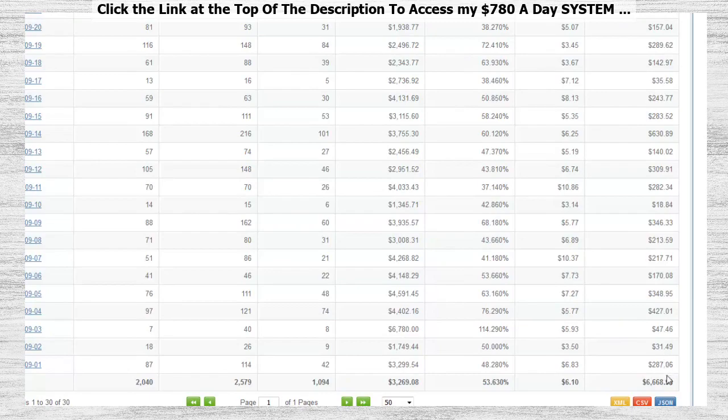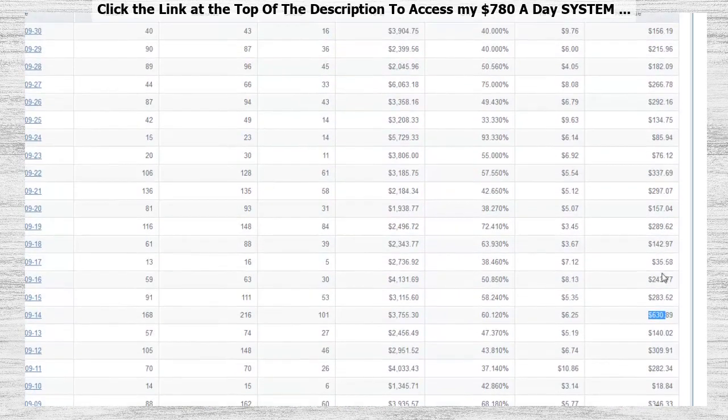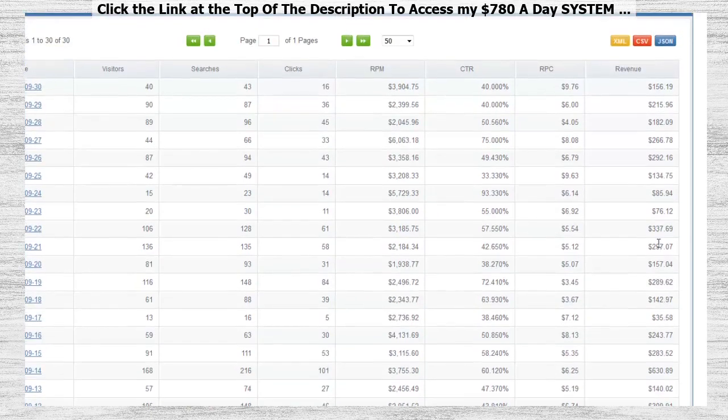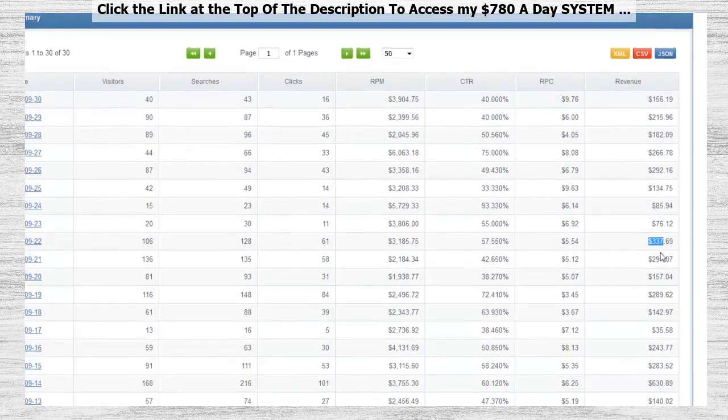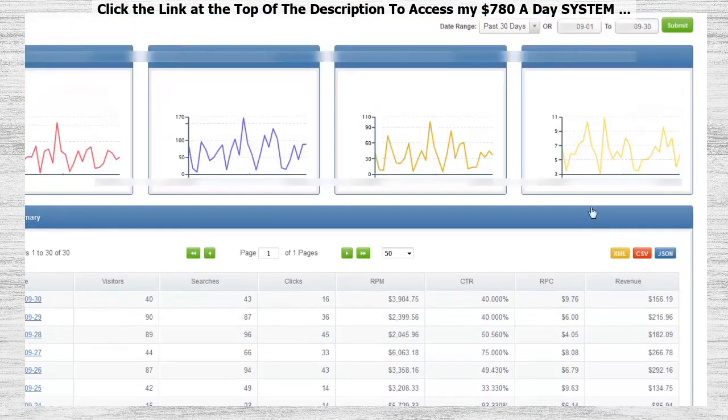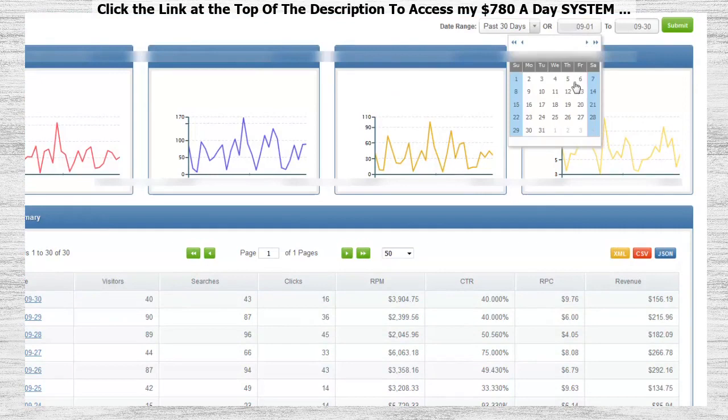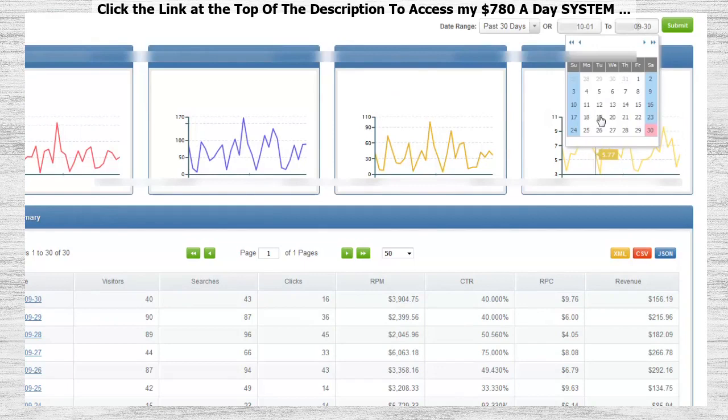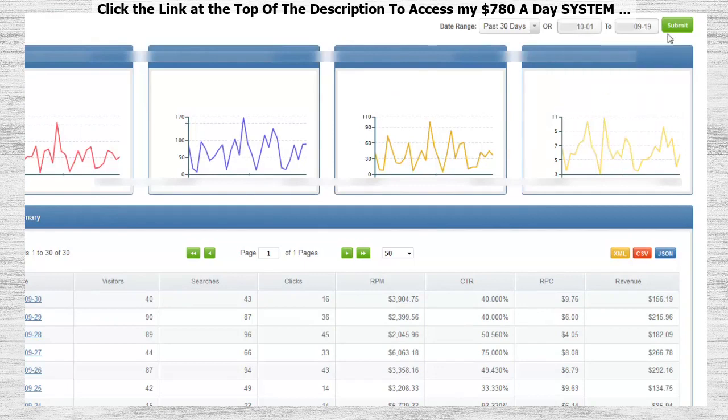So some pretty awesome days though, last month, 287, $400 days, 300, 200, 200, 300, 300, 630 even, that was on the 14th. So again, this is last month in September, more 200, $289 days, basically 300, 300. All right, so I just want to go up right here and change to, let's go to October, and we'll go to today. Today's the 19th of October, so I'll just put it right there on today so far.